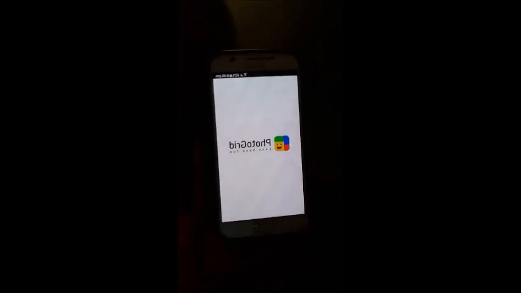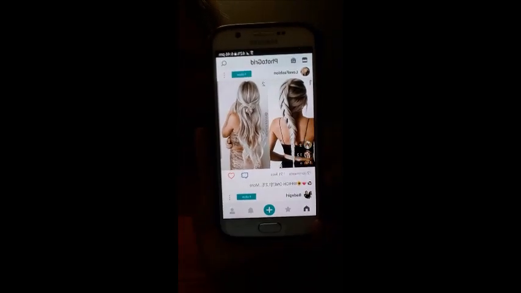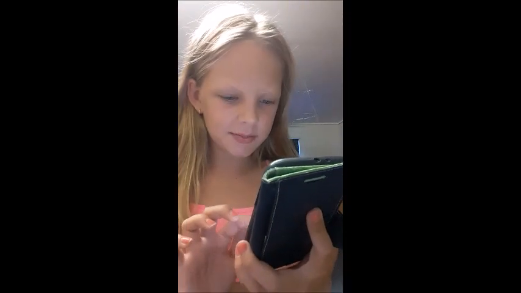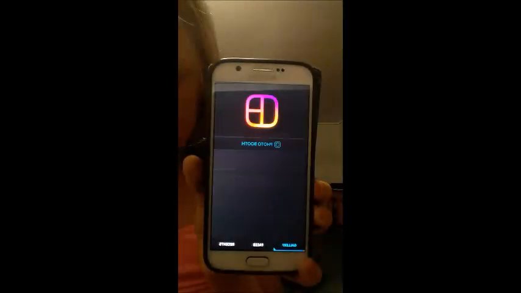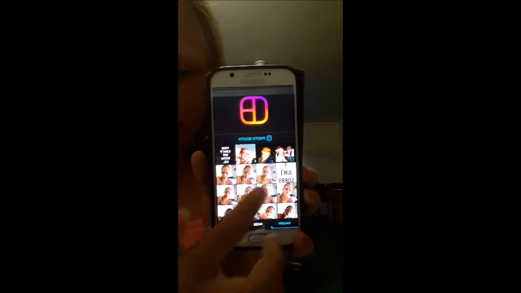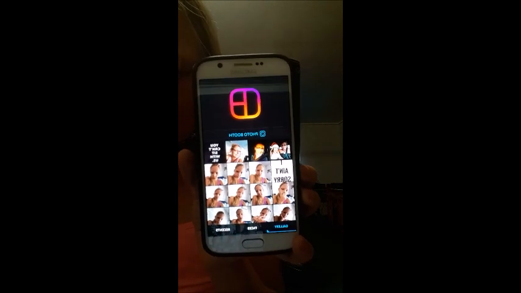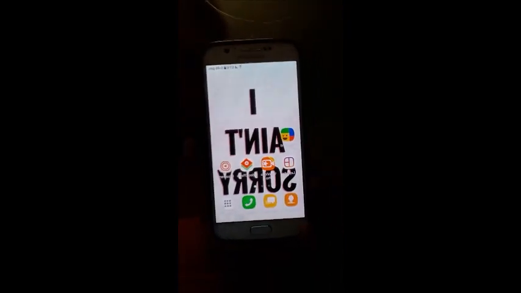If you go on Photo Grid, I don't really know what Photo Grid is about. I don't know what that app is. Oh well. And then just on Layout, it's just like a normal editing grid. I took those ages ago. Yep, just like an editing grid, you could just put them in grids.